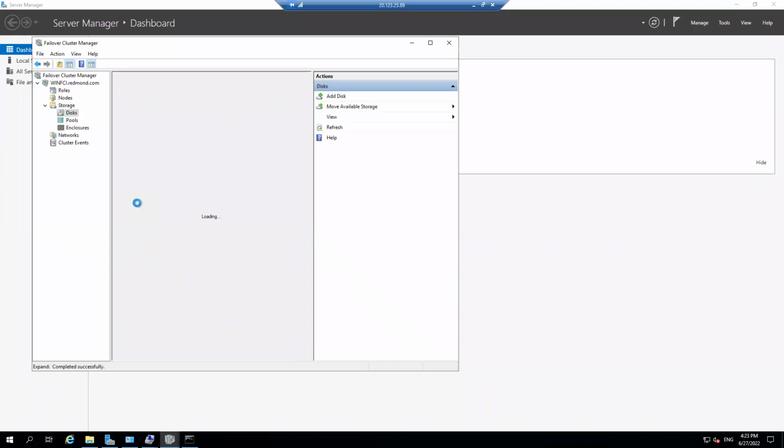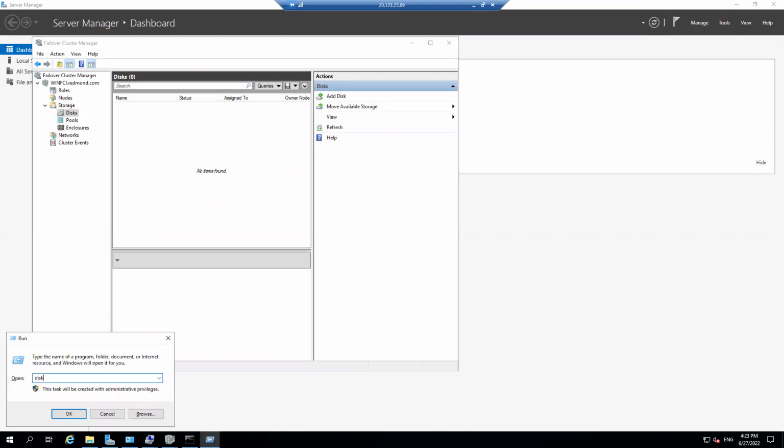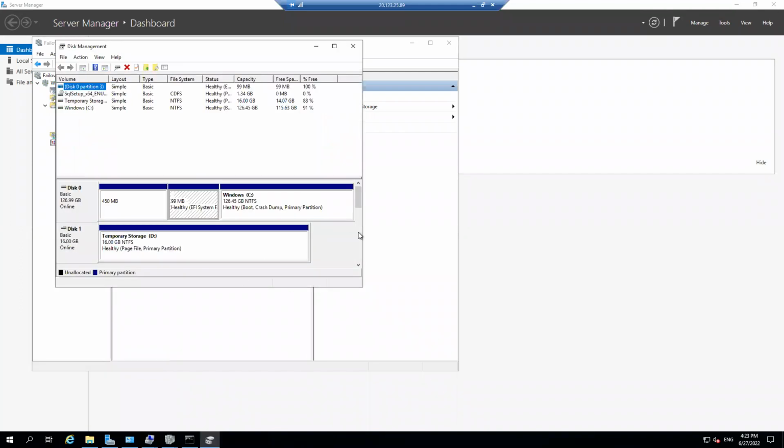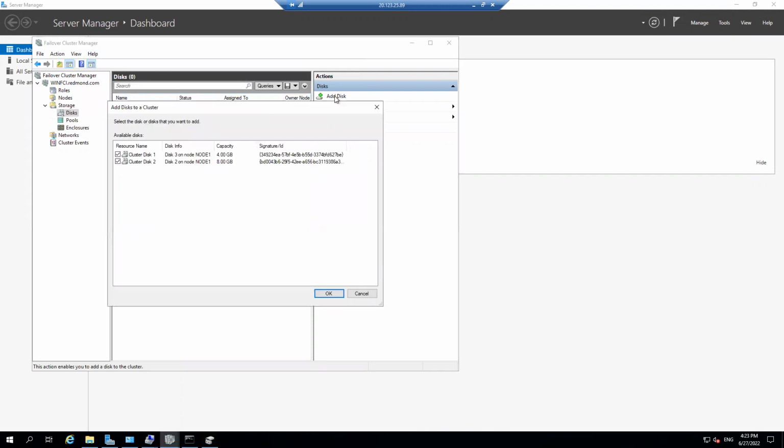So click on disk. Okay, and I have two disks with me. As you can see, here is disk management. Two unallocated disks. One is of 8 GB, another is of 4 GB, I guess. So those two disks are still there. Now come here, go to your cluster, click on disk and click on add disk. Okay, it automatically detected the two disks that I have. So disk 3 and disk 2. Click on OK.